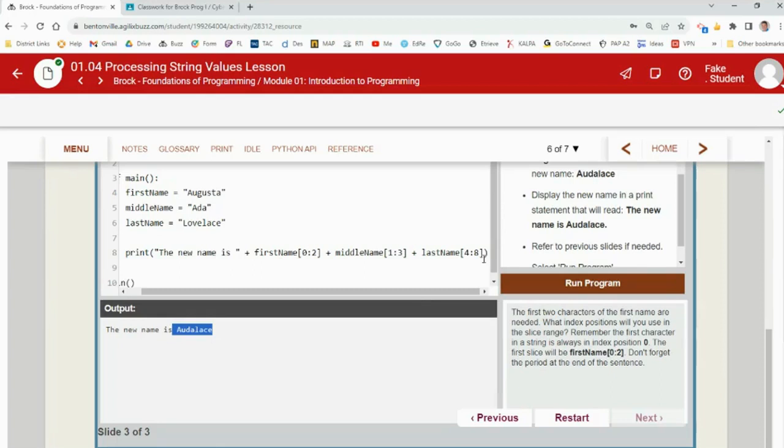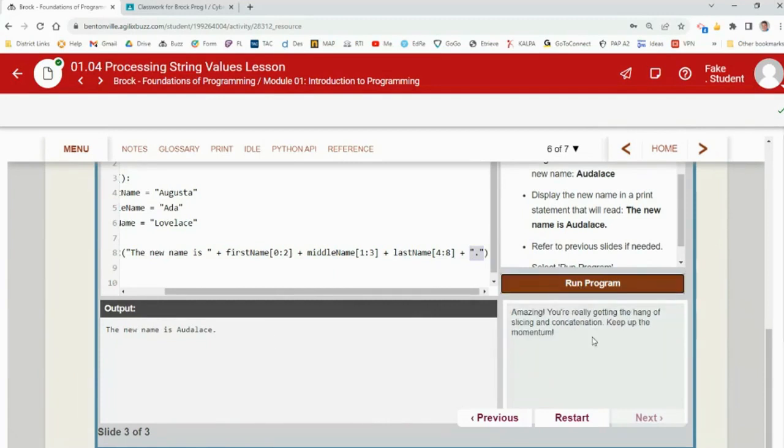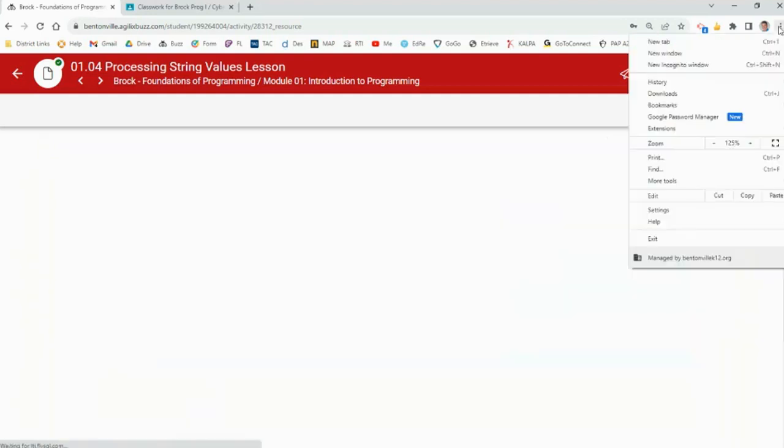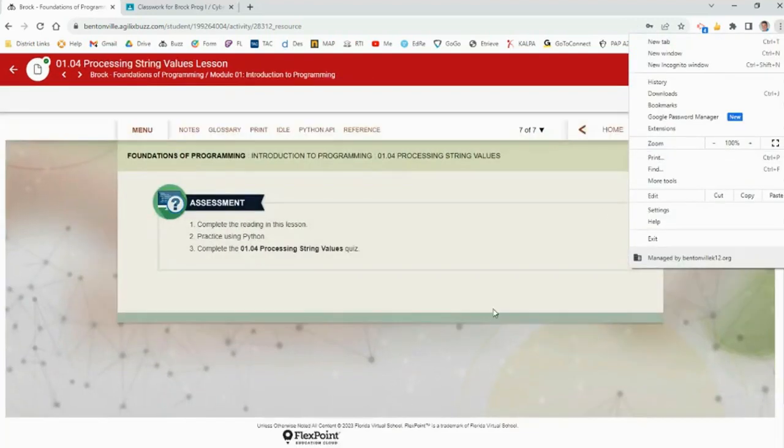Oh, and they want a period at the end. That was going to be grammatically correct. Plus period. Oh, that'll literally print a period. There we go. Perfect. All right. That is all of what they're teaching us.